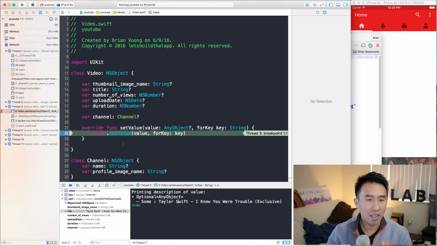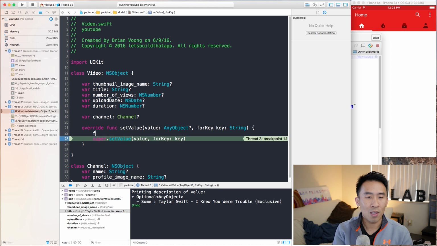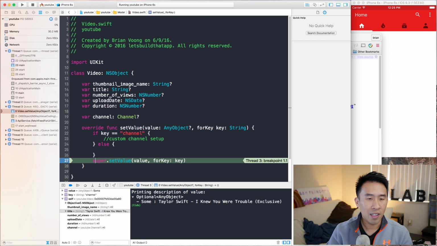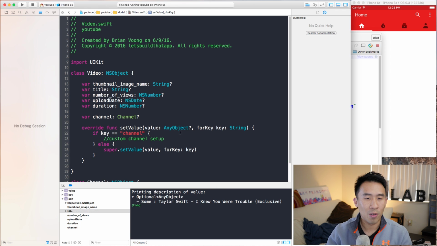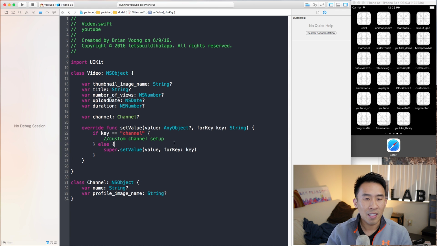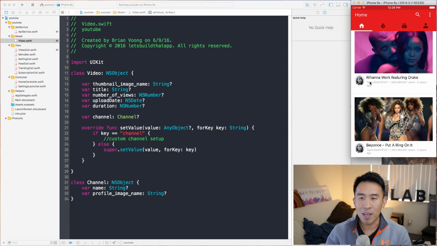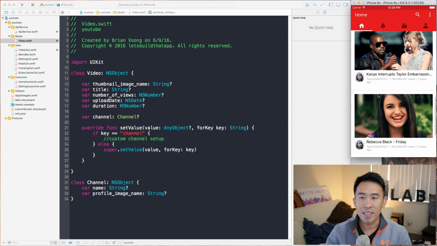And because channel is an entirely different object right now, we can actually override what happens when we hit the key of channel. In other words, if we say if key equals this channel, we can call some custom code, so custom channel setup. And if it is any other key, we'll just call the good old super set value. So that's how this would all work. If you run the code now, you're going to see the application no longer crashes. So everything looks okay. However, the channel information is now not set up properly.